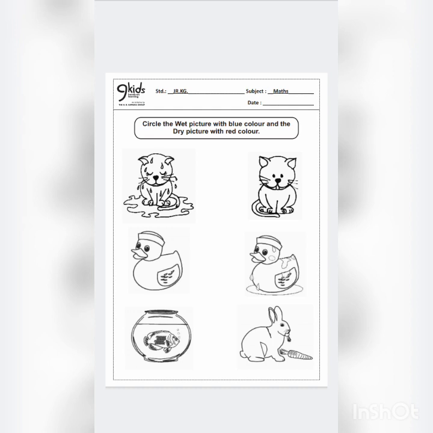In this picture, as you can see, the cat is wet. So, you have to circle it with blue color. Let's see the second picture. In this picture, as you can see, the cat is dry. So, you have to circle it with red color. In this way, kids, you have to circle the wet and dry pictures with blue and red color.